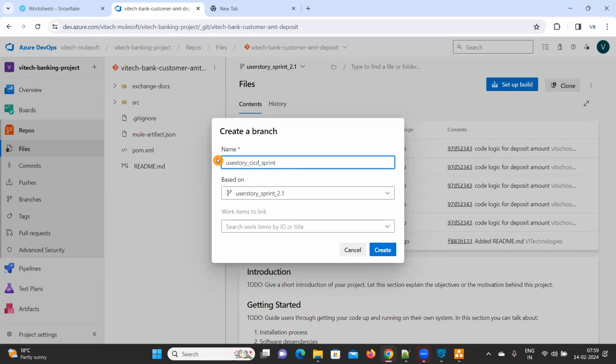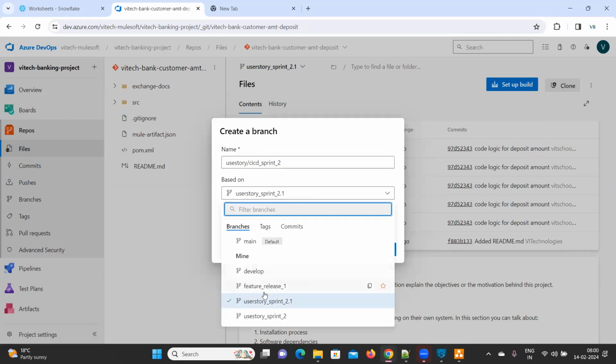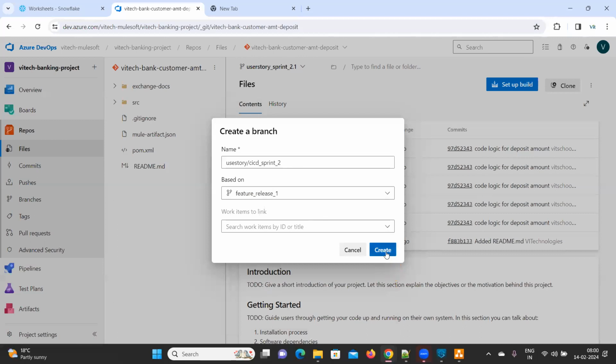So in which sprint are you implementing? Sprint-2. Okay, so this is my branch now. User story / CI/CD Sprint-2, based on the feature branch. Always you need to create it. Okay.